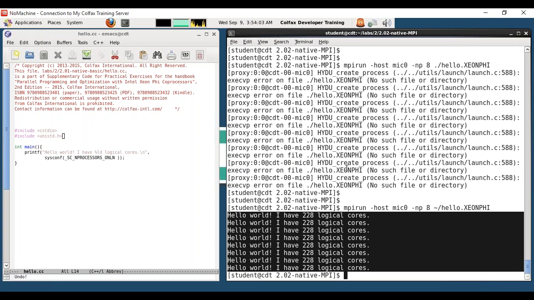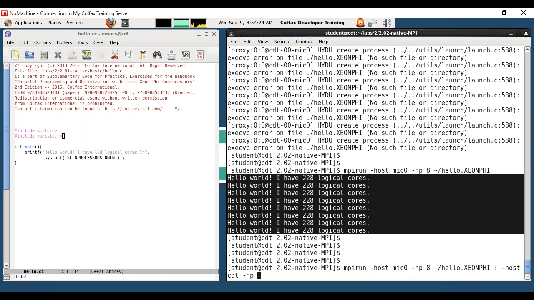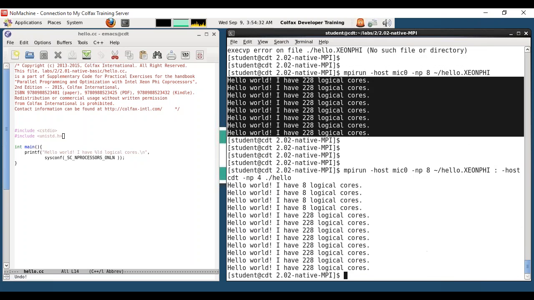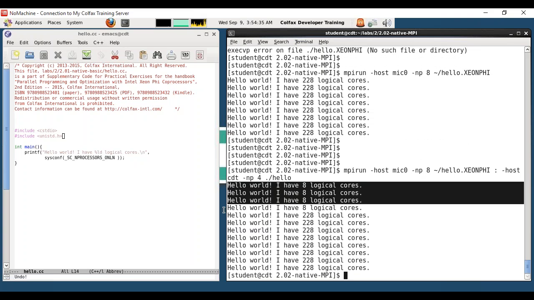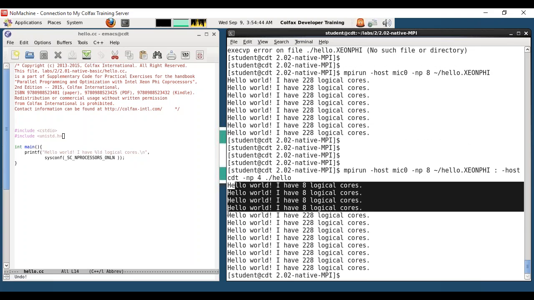Well, the purpose of MPI is not so much to parallelize across multiple cores inside the system, but to parallelize across multiple independent compute nodes. And you can do it like that. You can specify one host like this and another host like that. Colon, host cdt, number of processes, well, let's make it different, 4. And then the executable will be hello. As you can see, I've just run an application that uses some cores on the Xeon and some cores on the Xeon Phi. And MPI allows me to communicate data between this process and this other process.